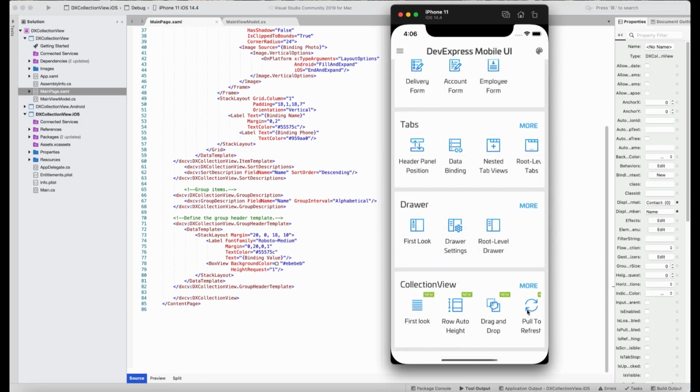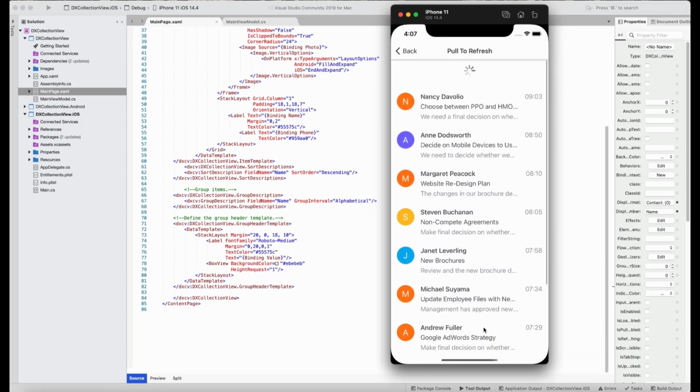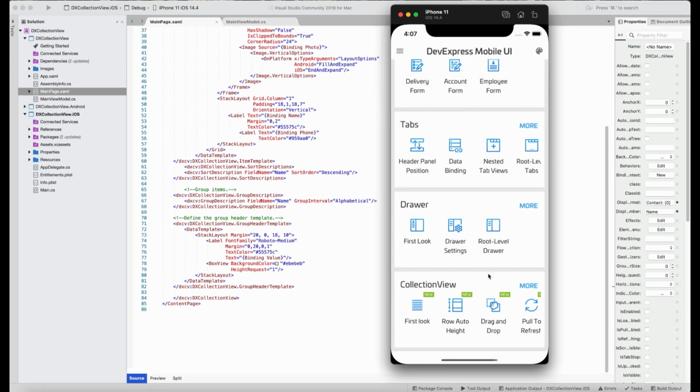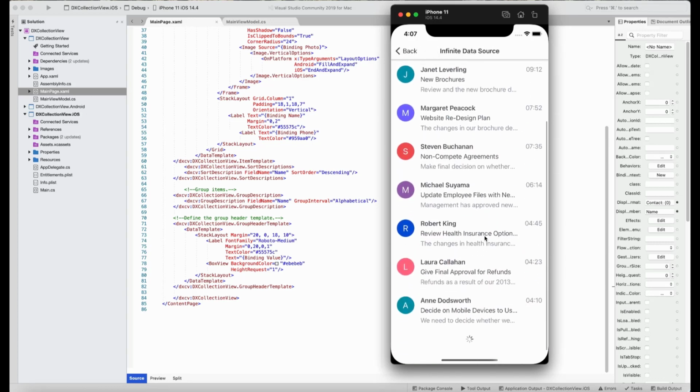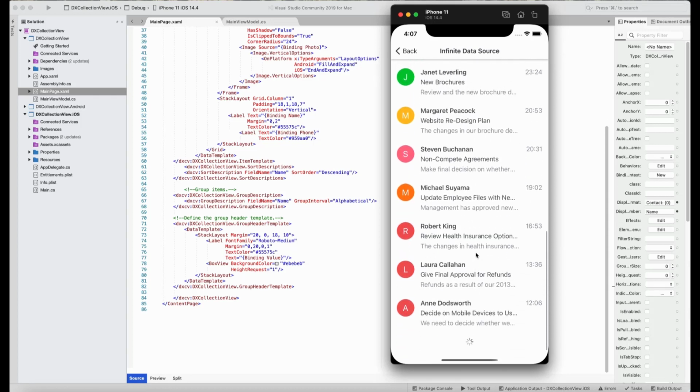Pull to refresh, a common way users expect to check for changes in a data source by pulling down on the list. A spinner is displayed and the underlying data is checked for changes. And finally, the infinite data source, where the collection view will load more data items when the user scrolls to the bottom of the list. There are full examples of how to implement these features in our documentation.